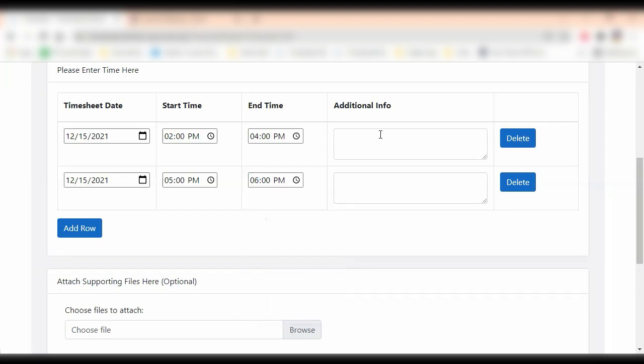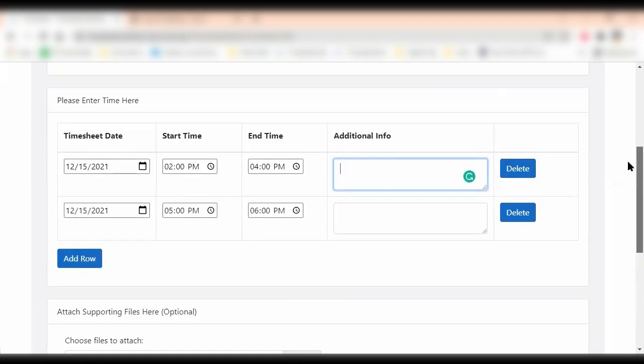Beside each row, you'll notice a box that's empty for additional information. This comment box is specific to this particular date and time that you're submitting as an employee. It's best utilized to write down any comments that are useful to the reviewer. For example, any kind of projects that were worked on, who approved overtime if overtime was used, or if you worked on a different site.